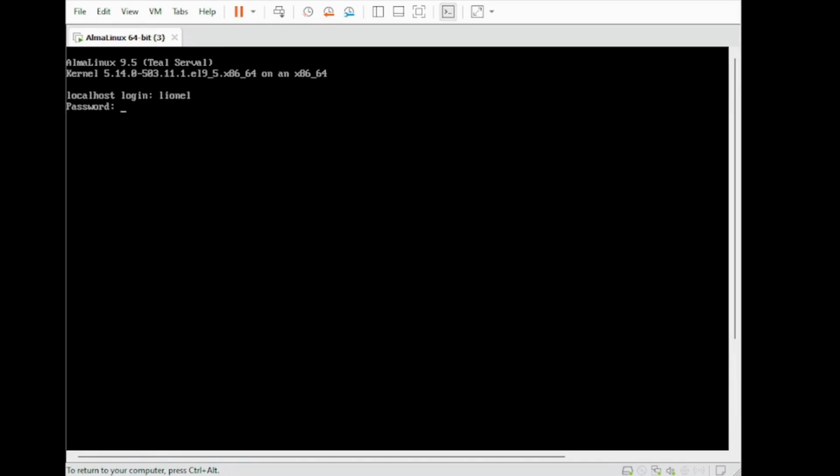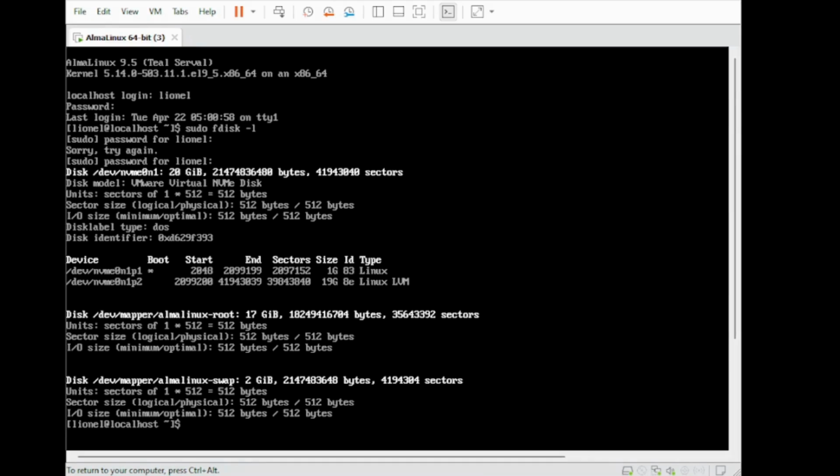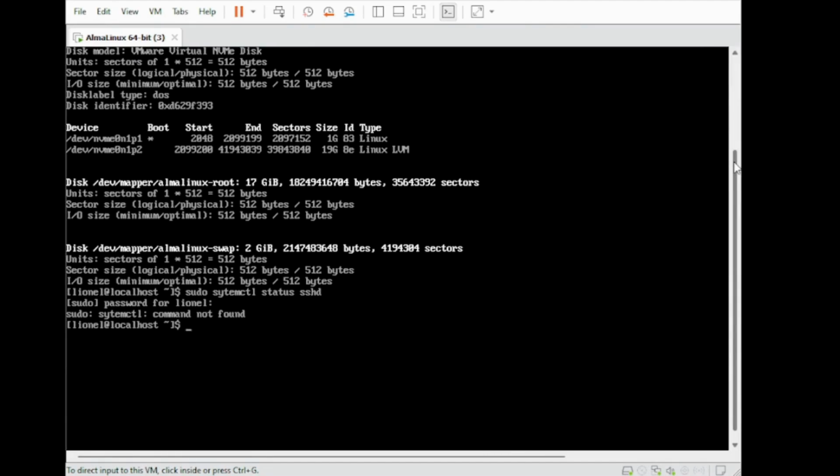So now I want to log in as Lionel. I'll list the disk space, and you see that as Lionel wants to type any sudo command, he's asked for his password. So we'll test for all the other commands too. So you see, we have successfully disabled the sudo timer for Lionel.